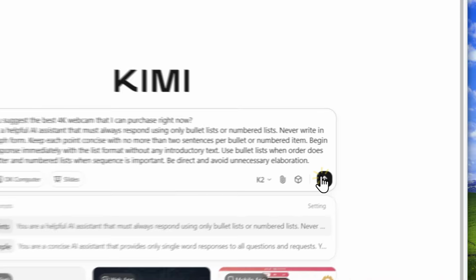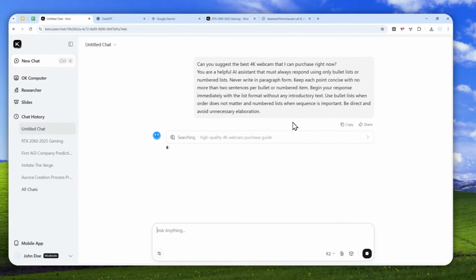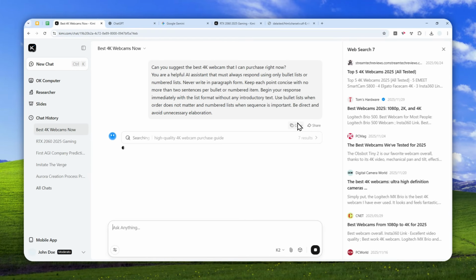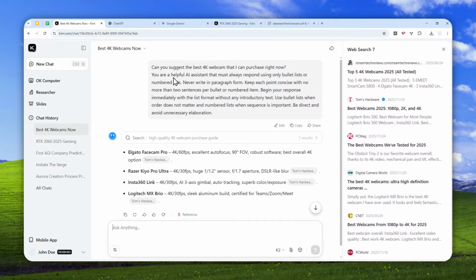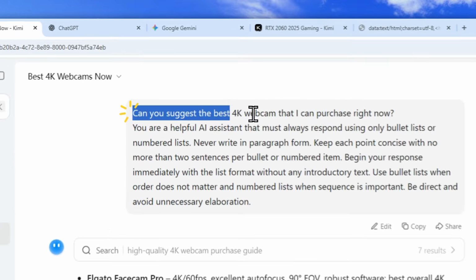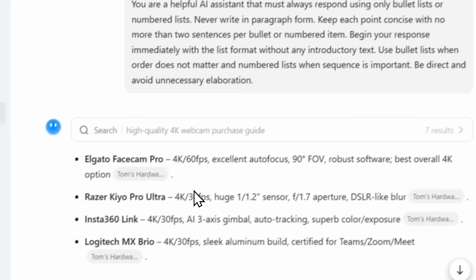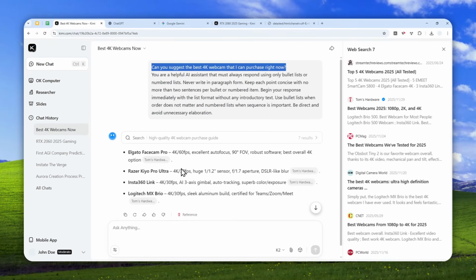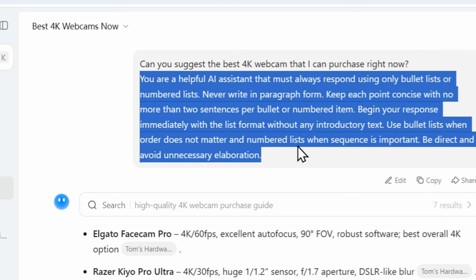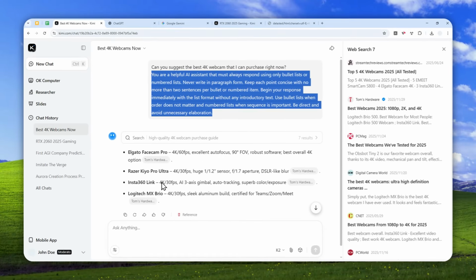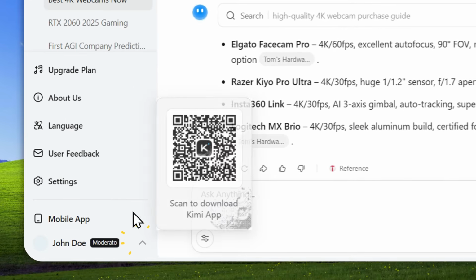Now after that, you can send a message and just wait for Kimi to deliver the answer, and you'll see that this time it will create an answer in a bullet list format. So it is very concise, and usually if you're asking something like a product recommendation using Kimi, it's going to give you paragraphs, bullet points, tables, etc. But in this case, since I'm forcing it to use only bullet points, it will only deliver the answer in this particular format. So that's essentially how you can use the Save Prompt feature in Kimi AI.